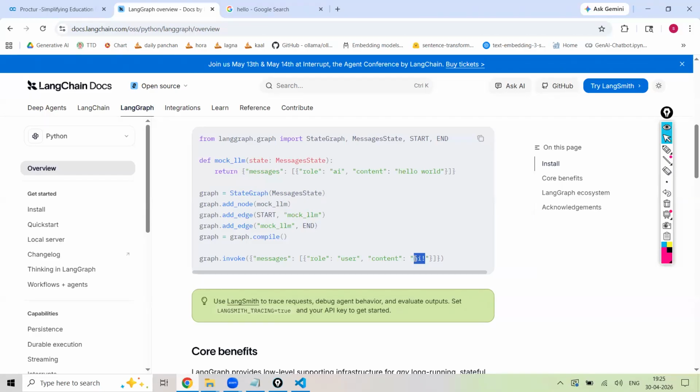Point understood now? I have not explained what this state is, what this message state is. I didn't explain anything. I am just showing you the connection. After the connection, compile. Compile means the entire thing will be considered as a single workflow. Now in the workflow, whatever input you give here, based on that input it will give the output.